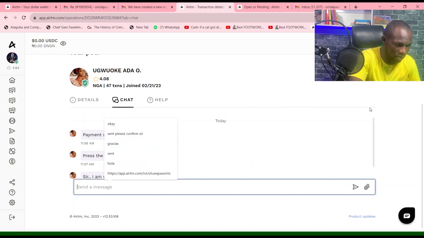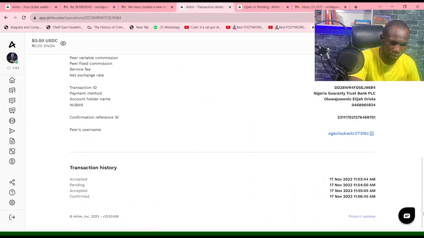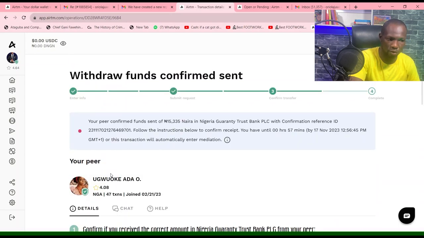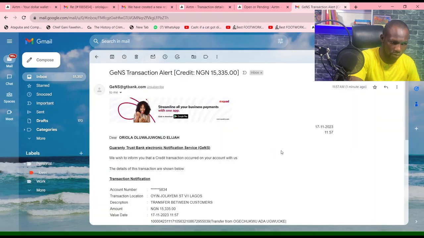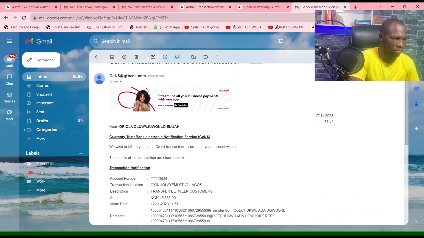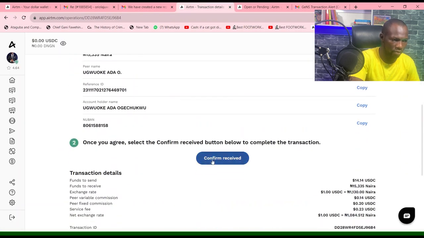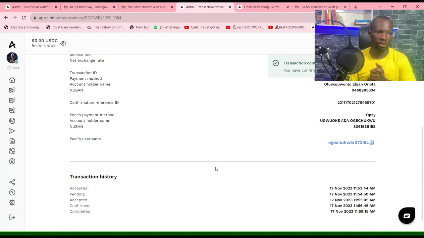Let's look at it, let's be sure. Details, so that I show you how fast it is to use Airtm to withdraw. All right, it was accepted at 11:55 a.m., this peer accepted at 11:55. At 11:56 she confirmed that she had paid. And boom, the money is already in my account. So you can see the money is already in my account. So I'm just going to confirm received, and that is how it goes with withdrawing from Airtm.